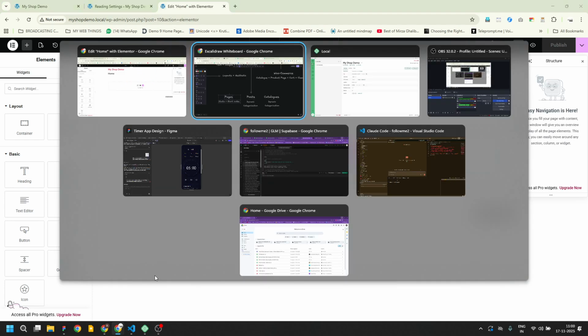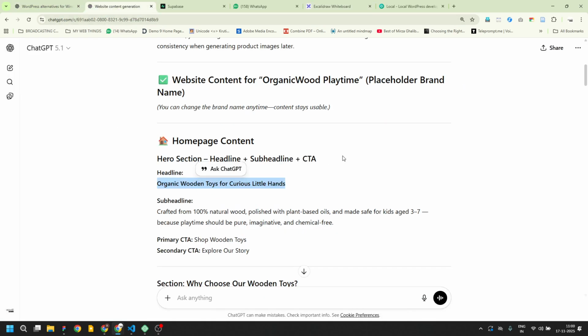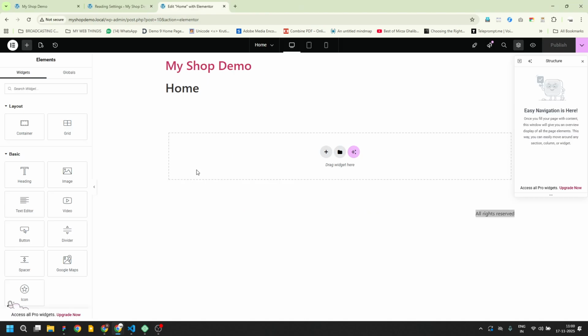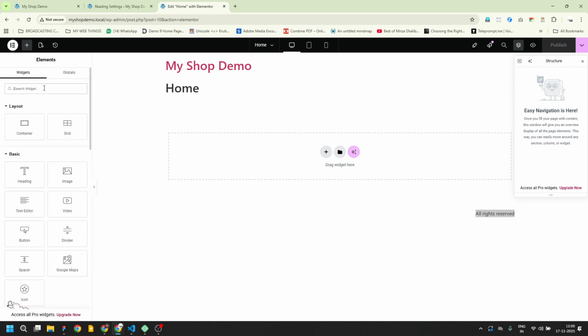Let me go back to the chat GPT and go through the content which we need to build. So first we require a hero section. So here if I try to find a hero section by typing in hero, we will not get anything because it is supposed to be built.